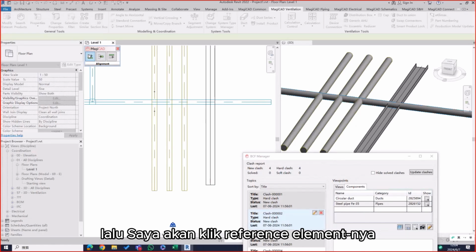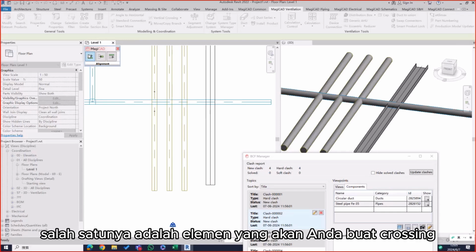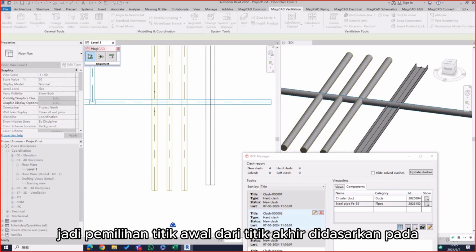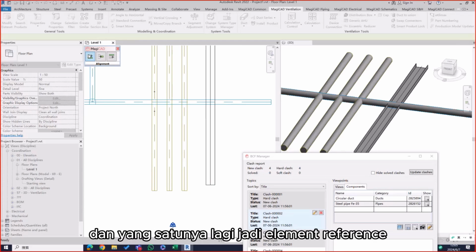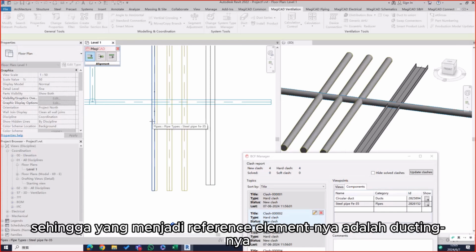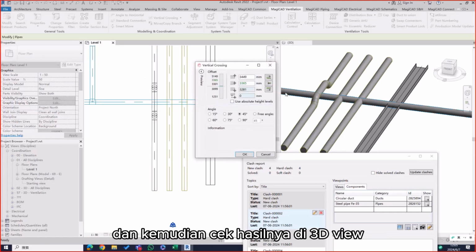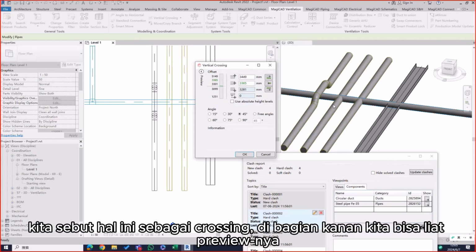and then click the reference element. Because if there is a clash, then there are two elements, right? One is the element you want to make a crossing, and the other one is the reference one. So when you select the start point and the end point, it is based on the crossing one, and the other one is the reference one. So I select the pipe start point, end point, then the reference one should be the duct, right? I take the duct as a reference and then check the result in the 3D view. We got this crossing.